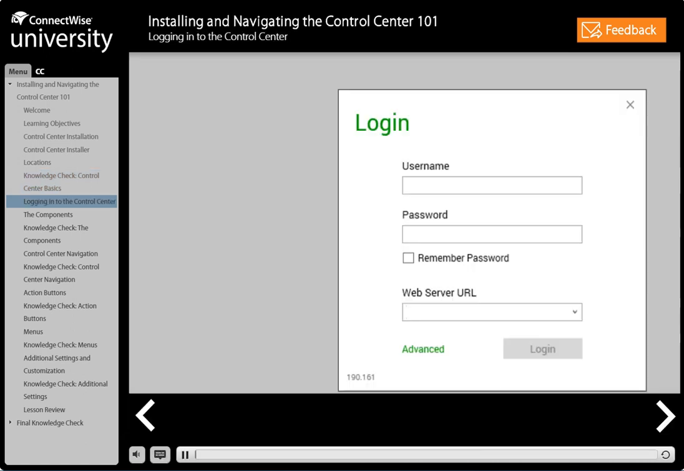The Control Center login prompt should load after installing. If not, simply double-click on the Control Center icon to load the login prompt. You will need to provide some information to log into the Control Center. First, you will need a username. Upon initial install, the username will be admin with a capital A. Logins for the Control Center are case sensitive since we are authenticating against a MySQL database.